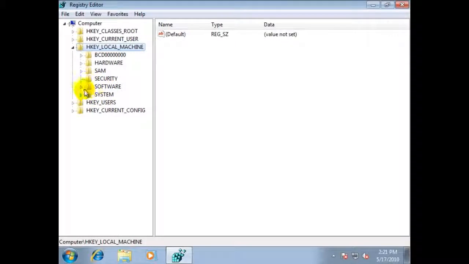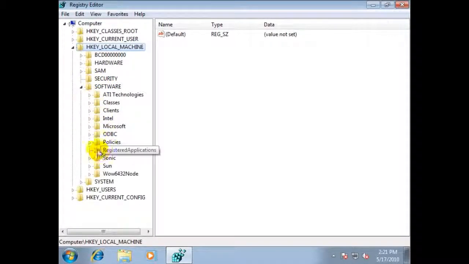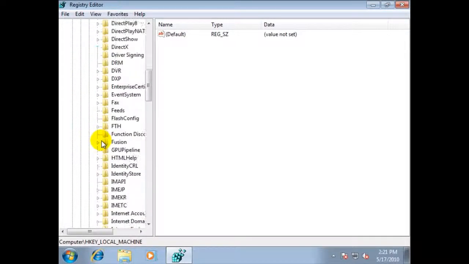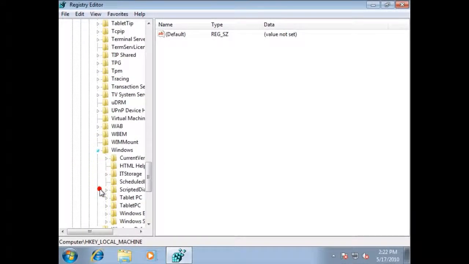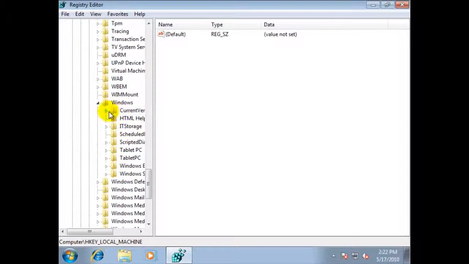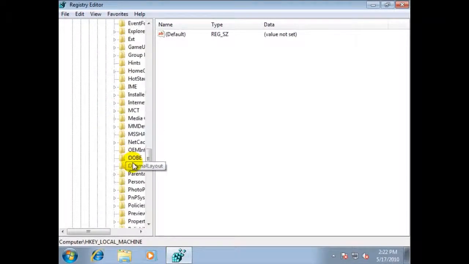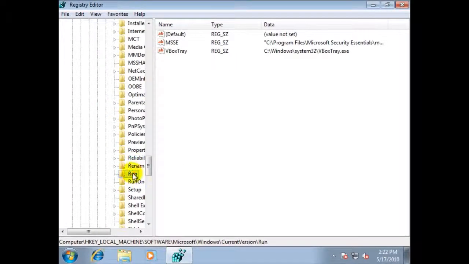and then you're going to go to Software, then Microsoft, scroll down, then Windows, then CurrentVersion, and then Run. When the machine starts up, these are the pieces of software that start with it. As we can see, Microsoft Security Essentials and VBox Tray.